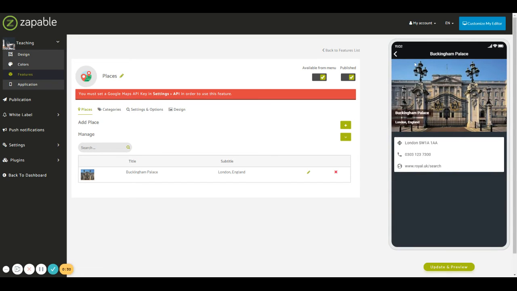I can click on Buckingham Palace and get some details about what this actual landmark feature is on the mapping feature itself. So that's a basic introduction to places. There is a much more in-depth tutorial available lower down on this page for each of these settings and options available to you inside this places feature.